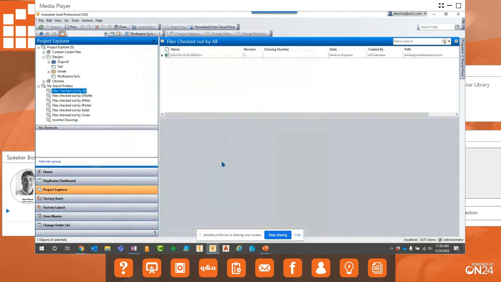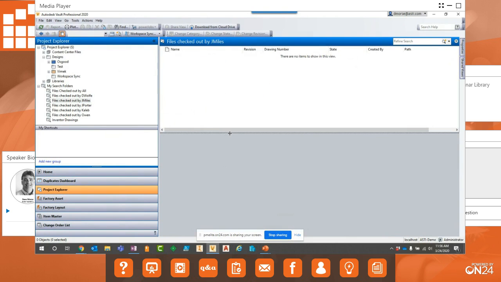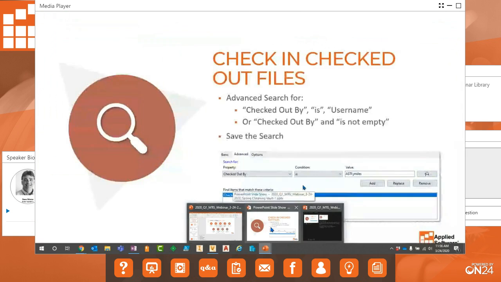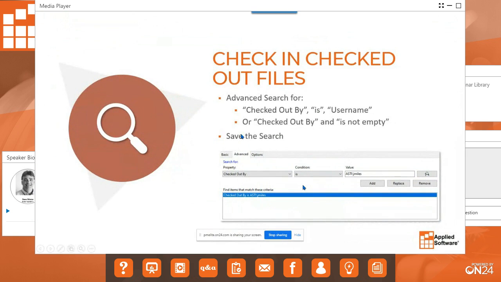So, a very powerful tool, very quick and easy. I can just click on this one and see there are no results. David Wolf doesn't have any files checked out. Jason Miles doesn't either. So you can see how quick and easy it is to see what's going on. It's also a good way to get a snapshot of where you are in some of your projects, knowing who's got what checked out. So a good tool used by Vault administrators, but also a good tool to use for spring cleaning.